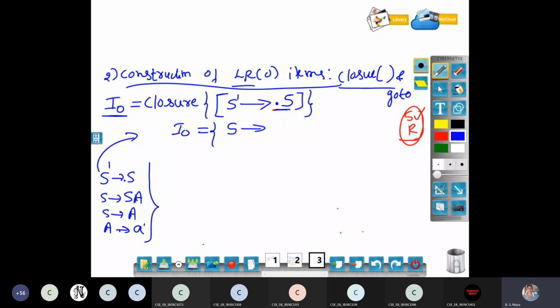If in the first statement, after the dot, you check the non-terminal, what is the non-terminal? Capital S. You take all the productions of capital S, putting the dot at the initial position. You have to write like this: S derives dot SA. This is over. Again, this is also an S production, so I have to write that also. I am copying S derives, and I am applying the dot and A.